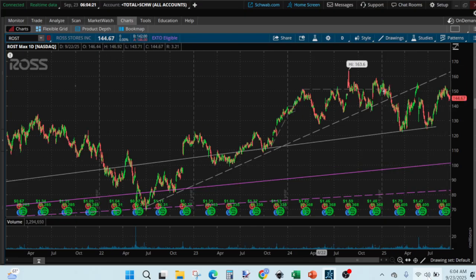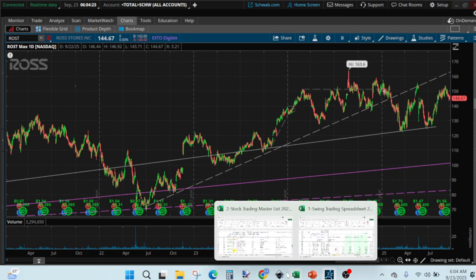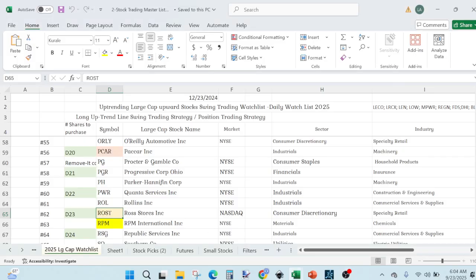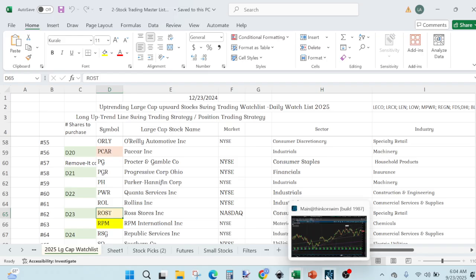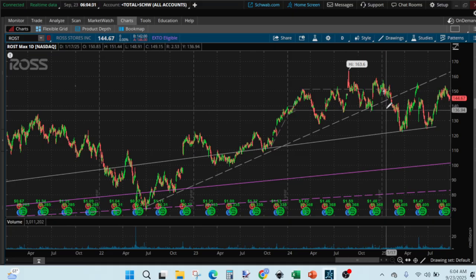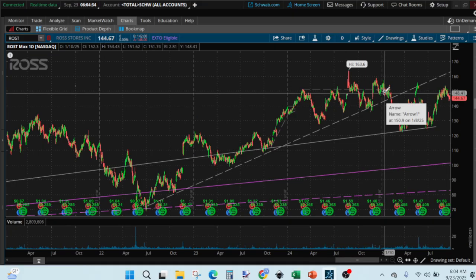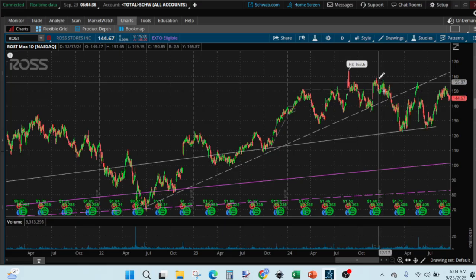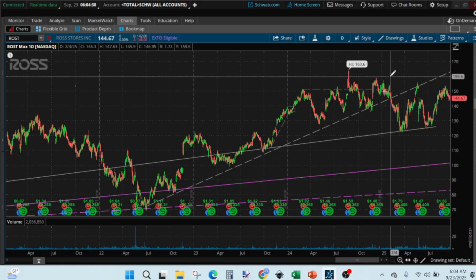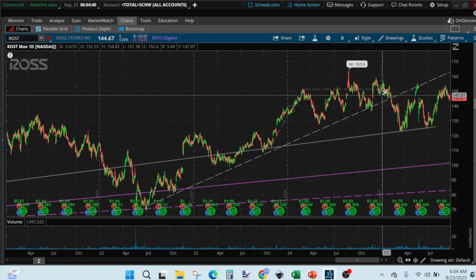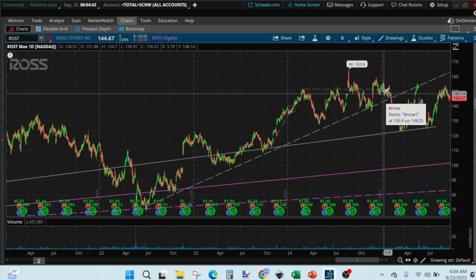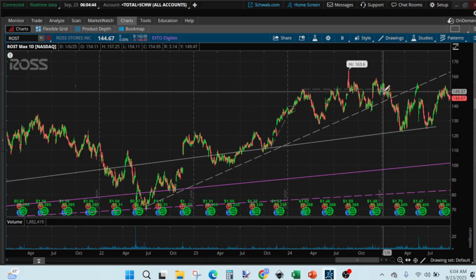When it comes to ROST though, we made some purchases of it already. When we look at our watch list, it's highlighted because we purchased it already. We have arrows to show where we buy, facing up, and arrows at the top facing down show where we sold. This one we purchased right at the beginning of 2025, right there.